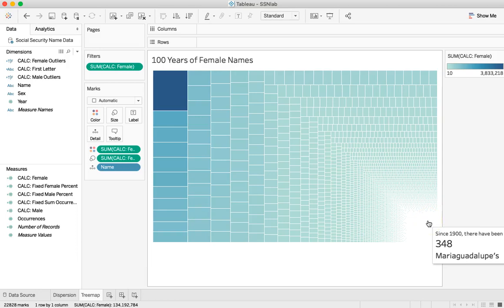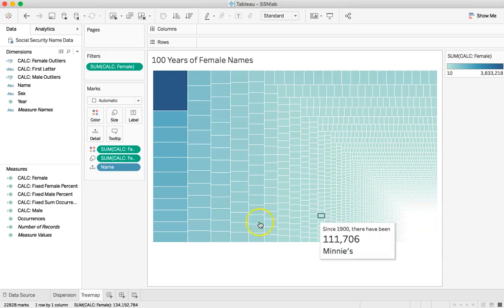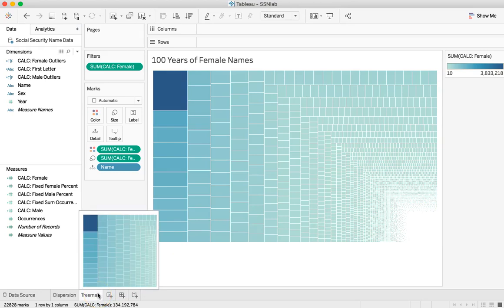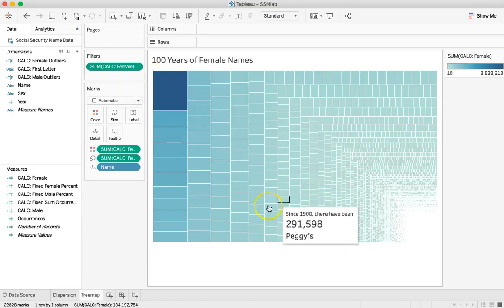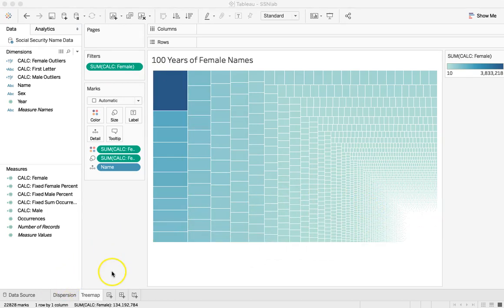All right, so I encourage you for a fun exercise to duplicate this sheet and try to make the same tree map either with all male names, or use the filter on names to choose like movie stars or musicians, and make a tree map using a different set of names. But we're going to move on and make a scatter plot. So go ahead and make a new sheet.